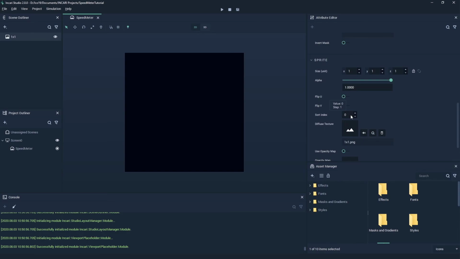This is the reasoning behind the sort index attribute. This allows us to explicitly define the sorting order of assets, with lower numbers being below assets with a higher sorting order value. Because this is our background, we know that this will always be the lowest layer. So we can set this to -1. It could also be -1000 or even 1000. As long as the layers above it have a higher value, the result will be the same.